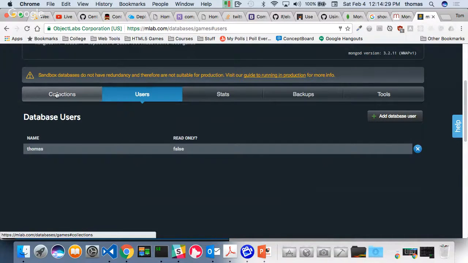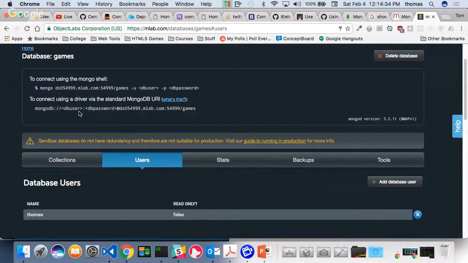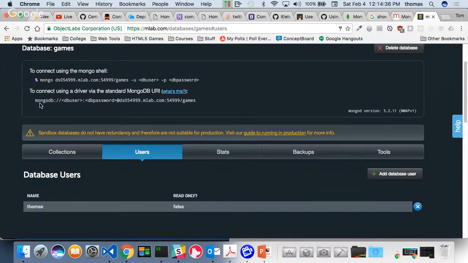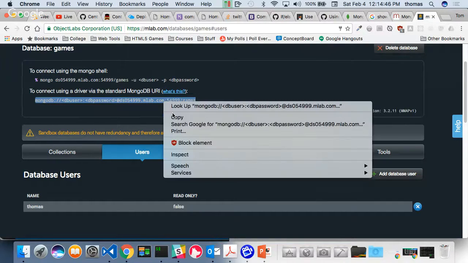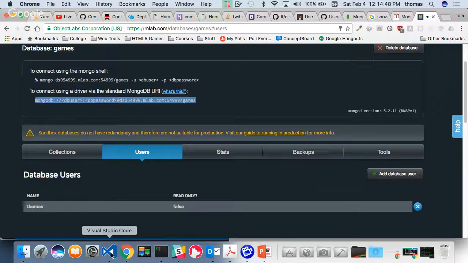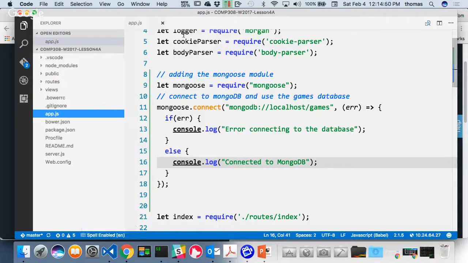Right. So I got my user, and if I look at my username, it's got to be this format: mongodb://user:password@ and this thing. So let's do that. I'm going to grab this. Yours will be different, right? So copy. I'm going to go back to this part here. This is why it shouldn't be here in my app.js. It should be somewhere else, in my configuration somewhere. Right?